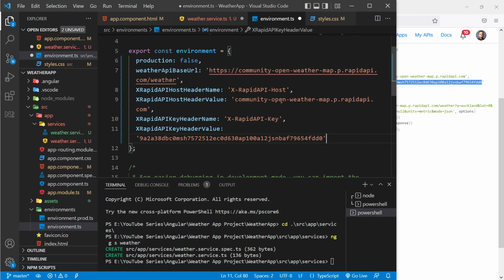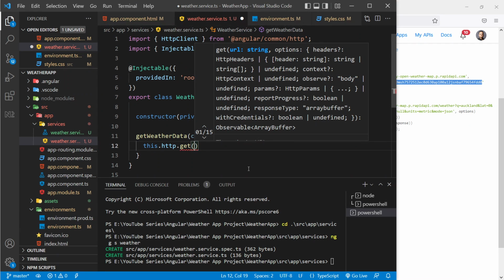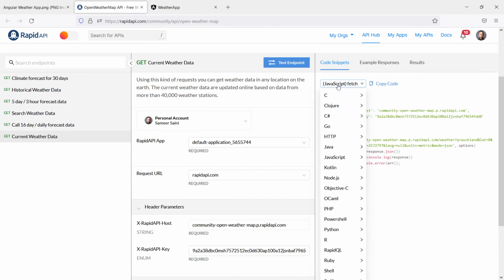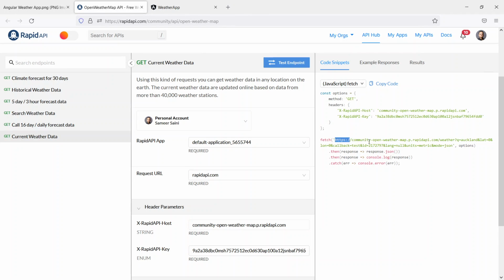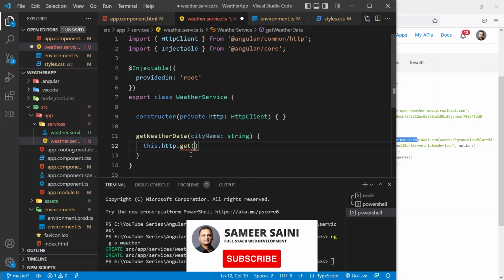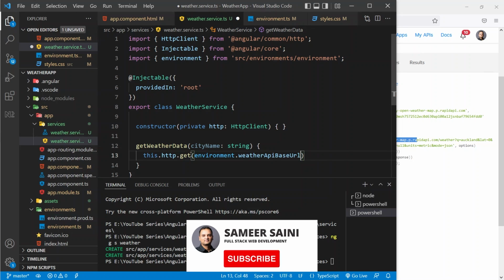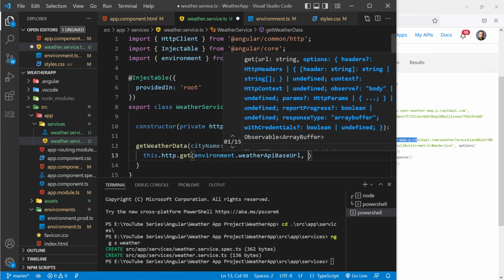So after having these values, now I can come back to my weather API service, and this needed a URL. So I know that to make an HTTP call, I have to call this URL over here, and then the query parameters of the city name and other stuff. So I will first use this URL. So I can say environment dot base URL. And after that, I need the information for the query parameters and headers.